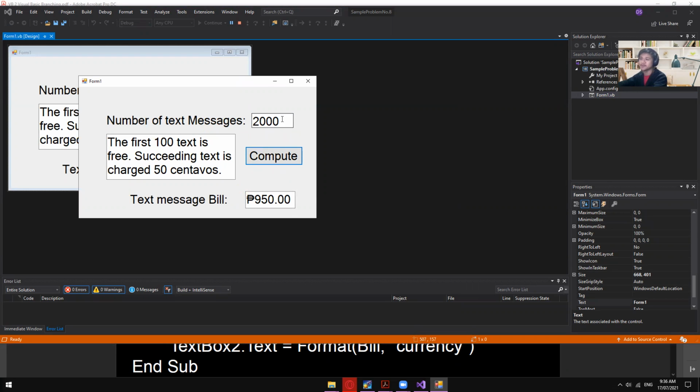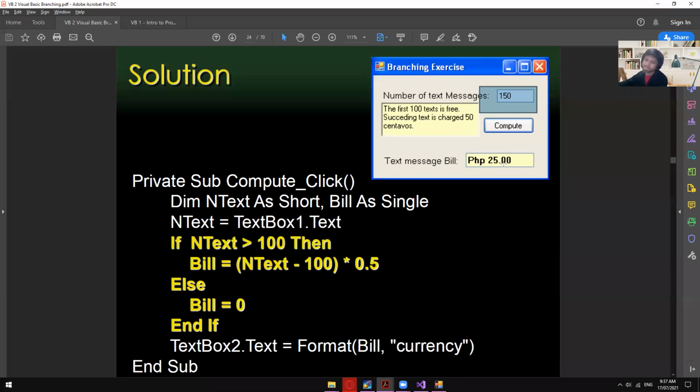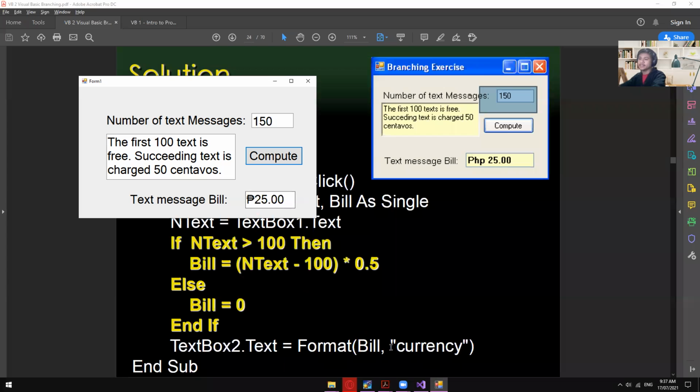We have to deduct the first 100 text messages, so all in all you have 50 pesos worth of free text messages. So 150 is 25, the same result as what we have in here. And then this PHP is now changed into a real peso sign. We can just type it as PHP, but here we cannot find the peso sign on our keyboard.